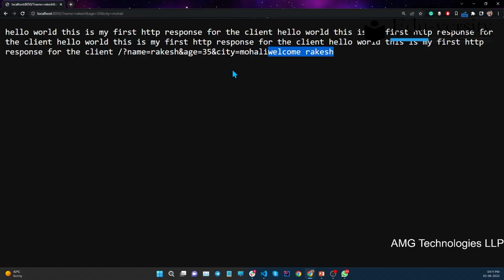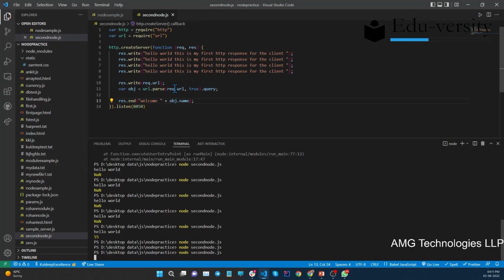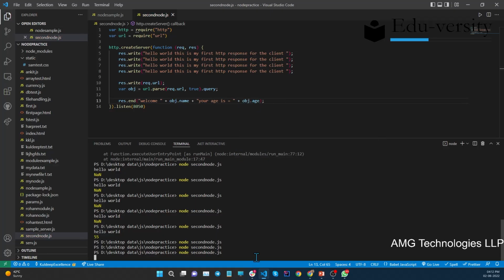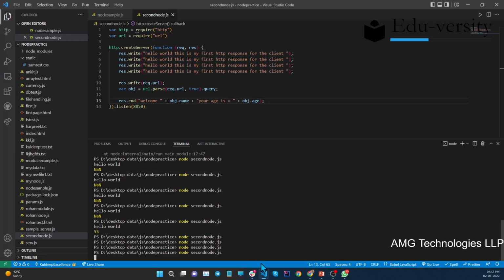So this is how we can fetch the data from the request.url and parse that data with the help of this URL module into a JSON object. This object we are creating is finally a JSON object, and from that JSON object we can easily get some data. Let me say your age is equals to plus object.age. Let's save this, execute the node module once again, and check the output. Also let's add a \n.